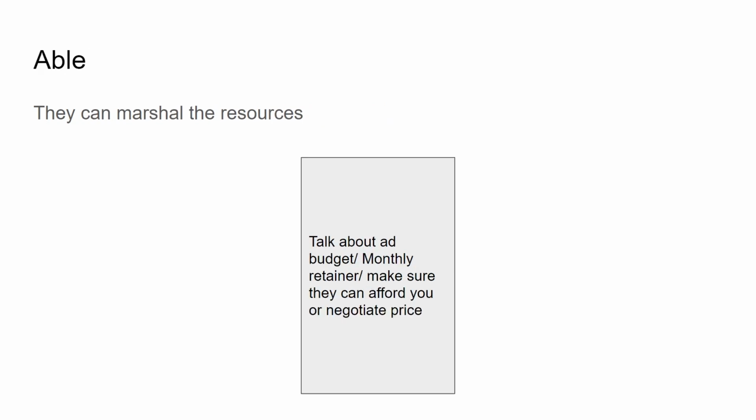Next slide. Able, so they can marshal the resources. So talk about ad budget, how much you're going to charge as a monthly retainer after the 1 month offer you have, and just making sure that they can actually afford you, or you can negotiate the price.